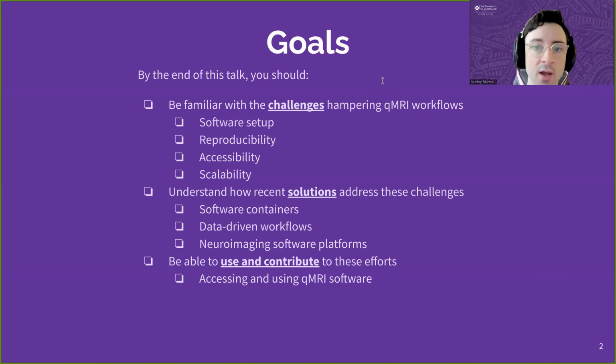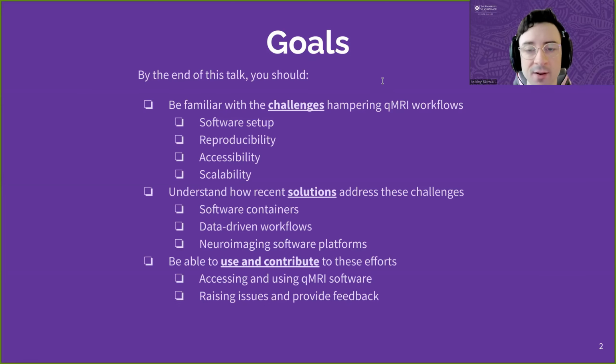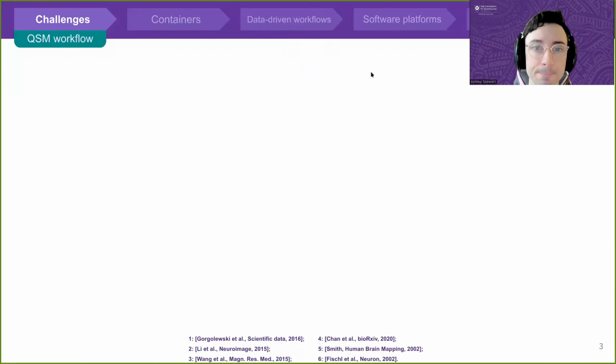Where and how can you access quantitative MRI software for your needs? And what does it actually look like when we apply this to some real data? And then hopefully by the end of the session, you'll be excited to include quantitative MRI in your next study.